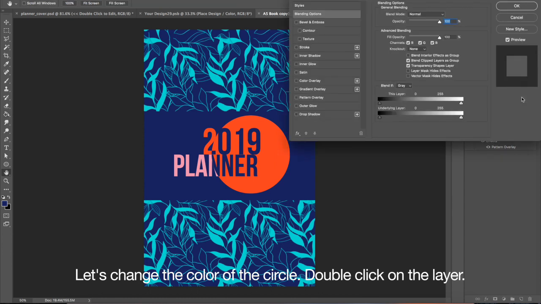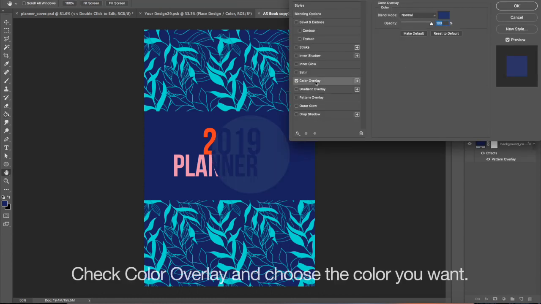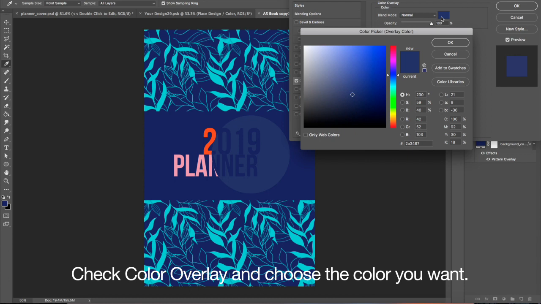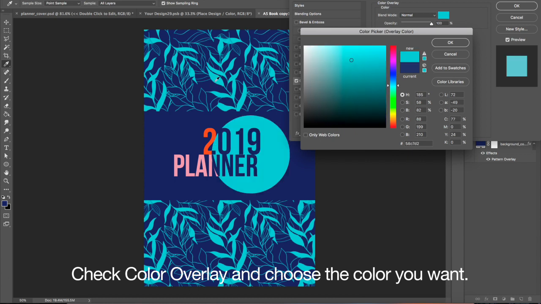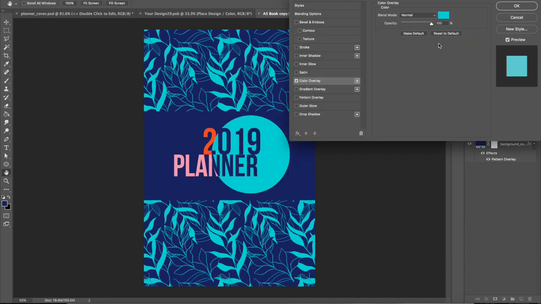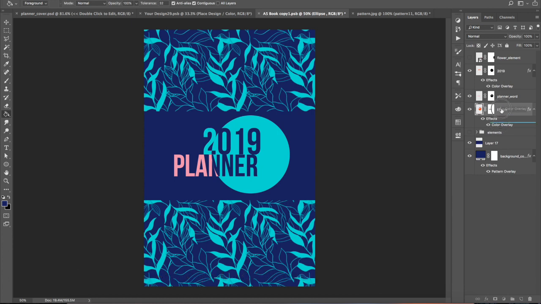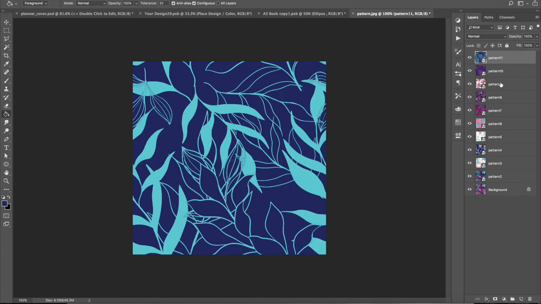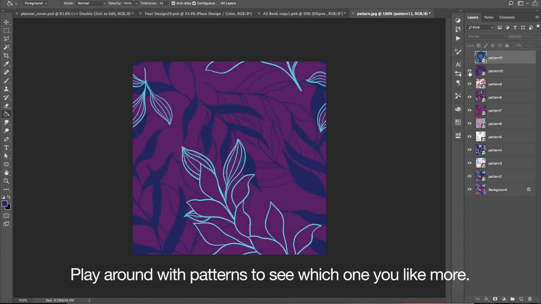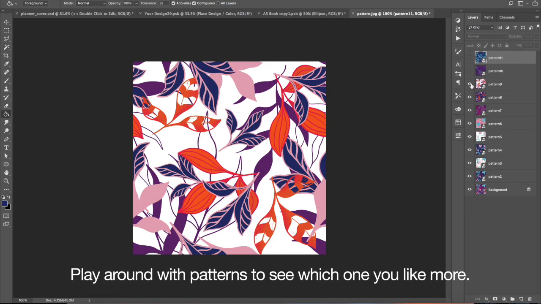Let's change the color of the circle. Double-click on the layer. Check Color Overlay and choose the color you want. You can copy a layer style by holding Alt and dragging the effect layer to another layer. Play around with patterns to see which one you like more.